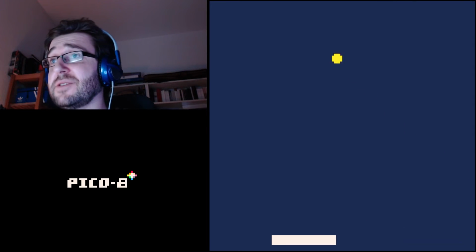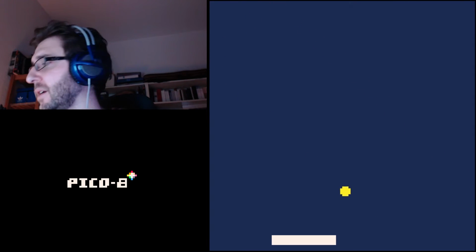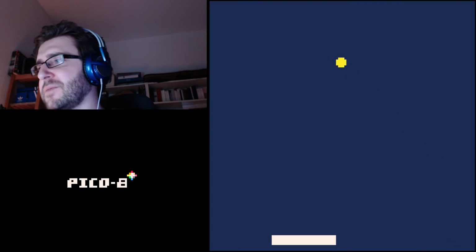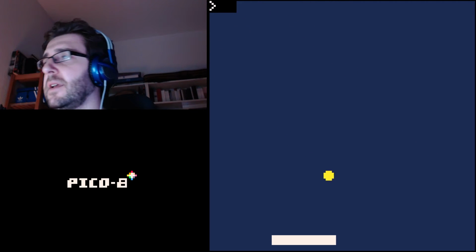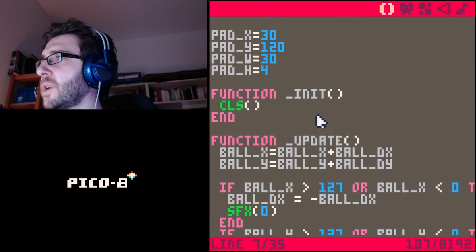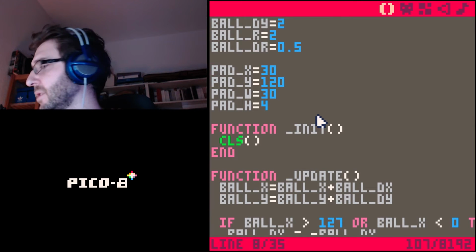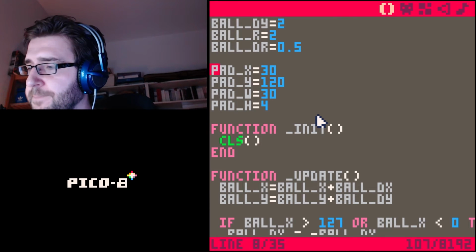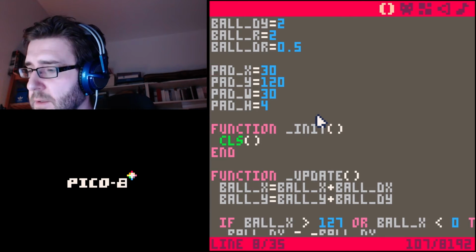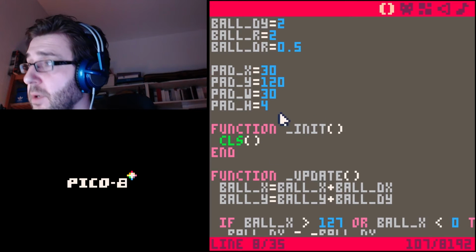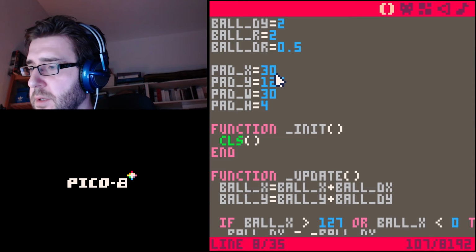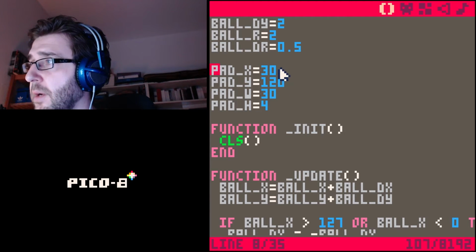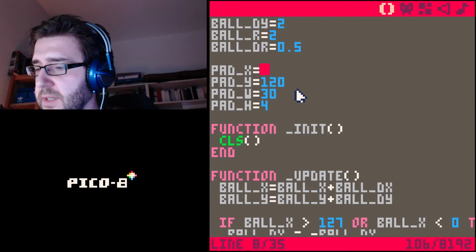You know what? This is actually a really good pedal now. I actually accidentally created a really nice looking pedal, I think. Let me see what the numbers are that I had in my version. I'm actually good at this. I'm good at this, guys. Right, ball. That's ball.